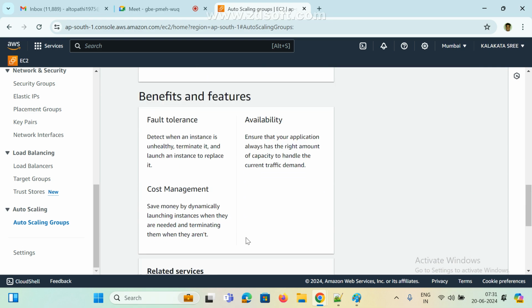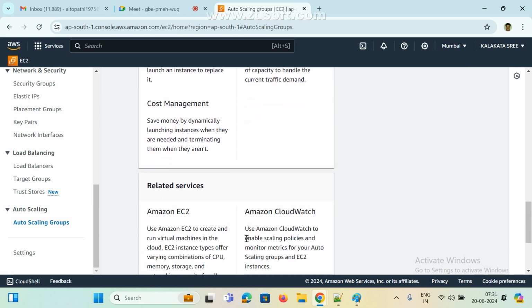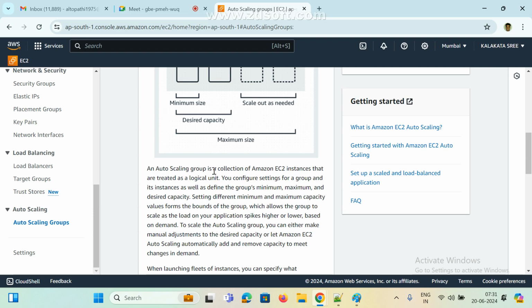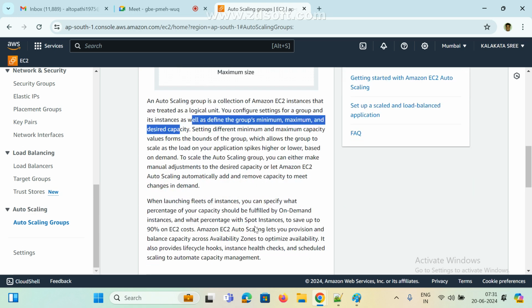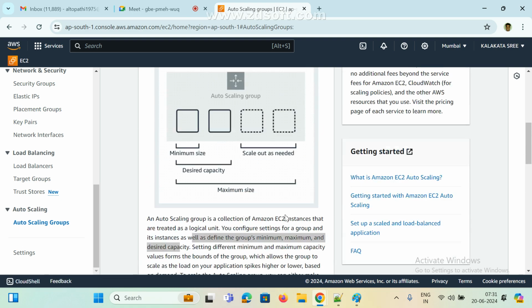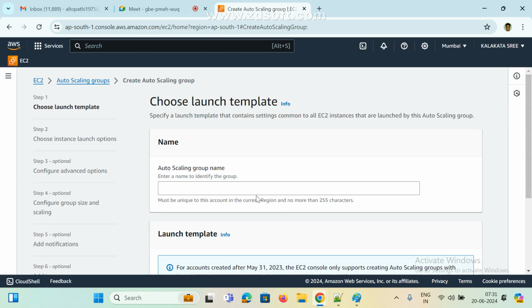Now see here, whatever we discussed as of now, we can see everything here. Just go through this one. An auto scaling group is a collection of Amazon EC2 instances that are treated as a logical unit. You configure settings for the group and its instances, well defined: minimum, maximum and desired capacity and all, and how it will work based on this. Okay, now come here. If we click here, select create auto scaling group.